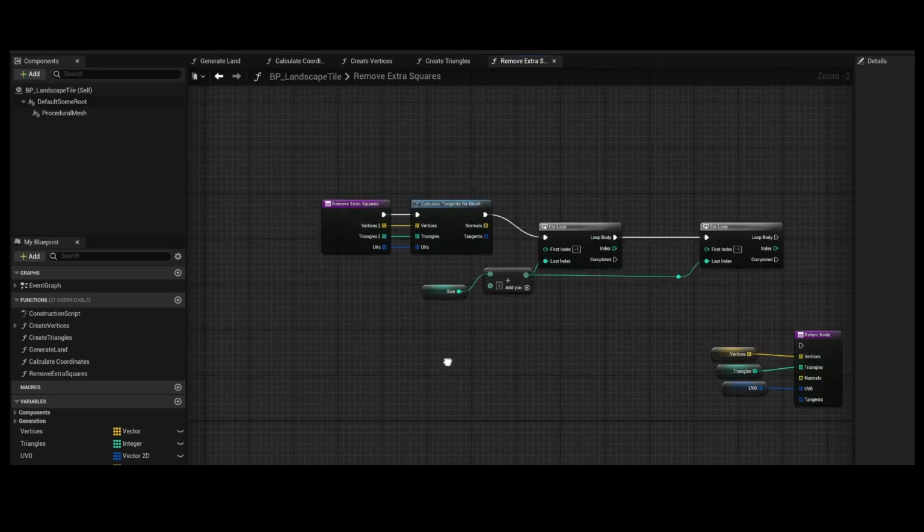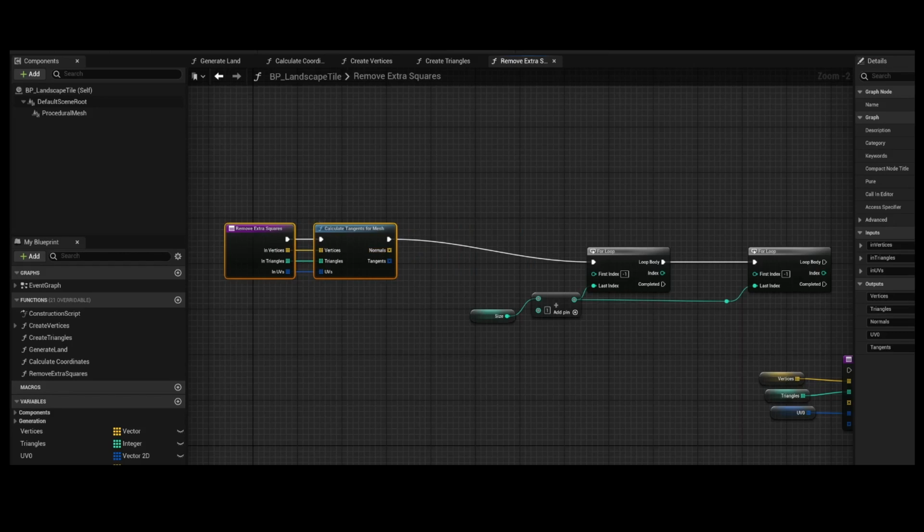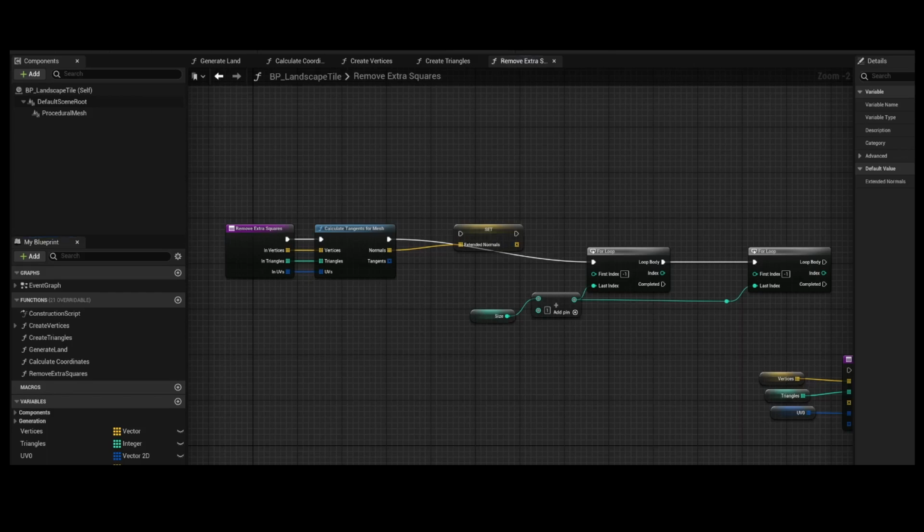Let's make this a little more clear. Let's change these vertices to in vertices. We'll have in triangles and in UVs. And then we want to promote normals to a local variable we'll call extended normals. And same with tangents.